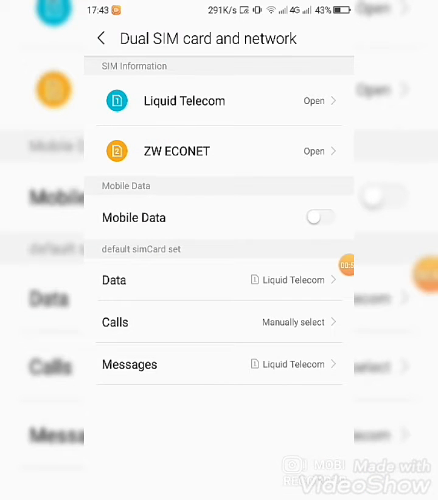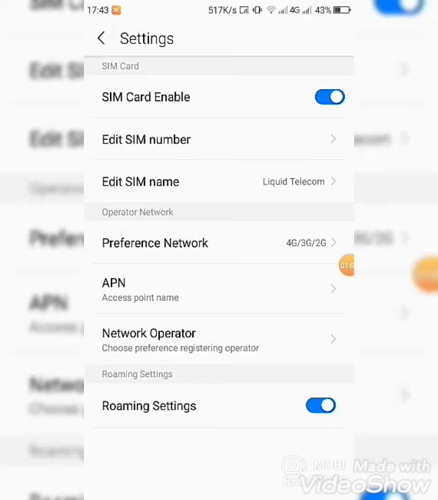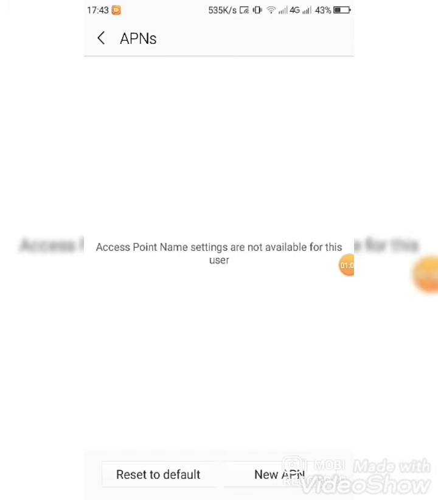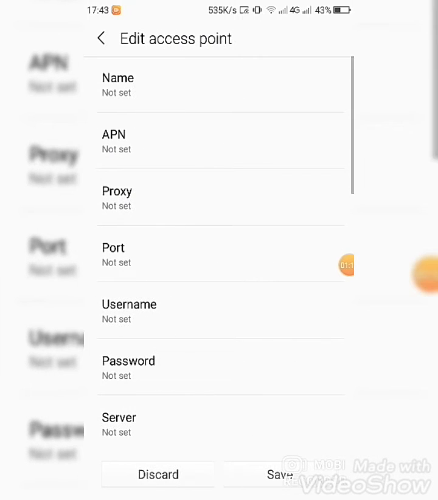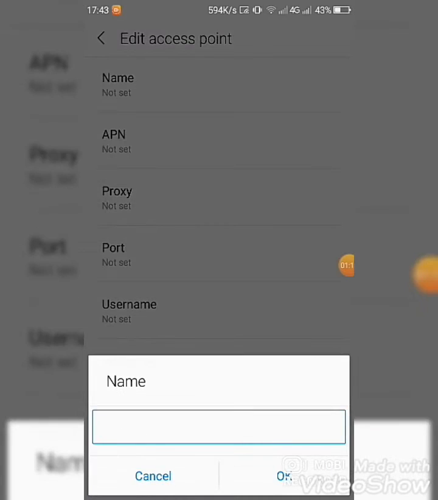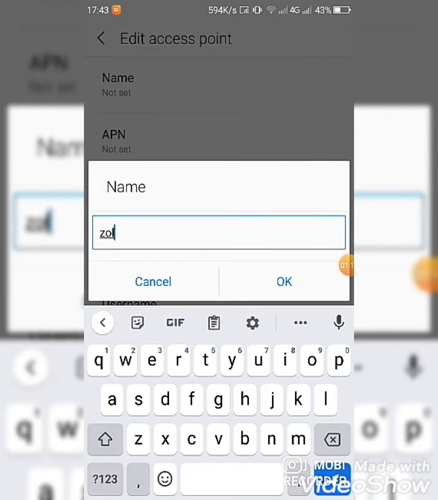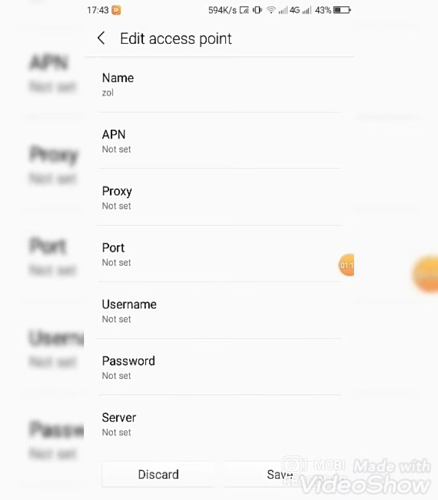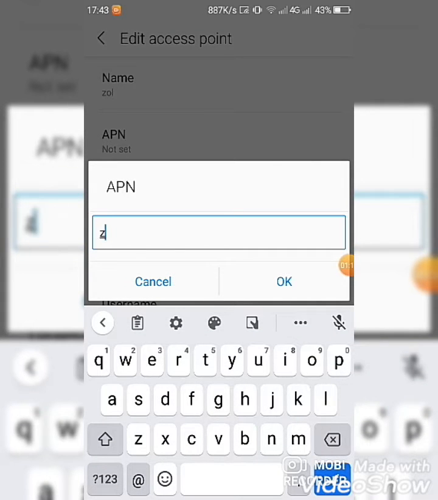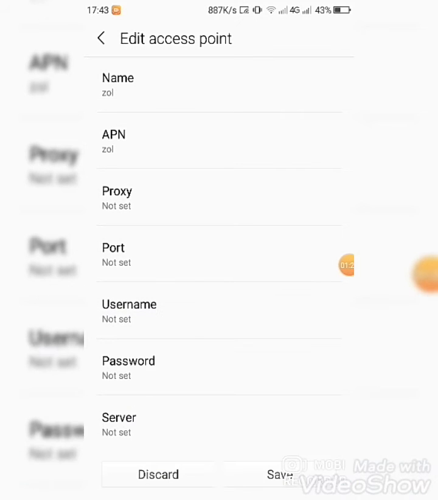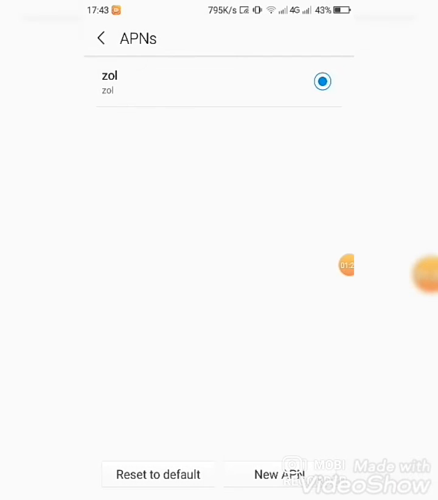But there's no pop-up to show that there's a data connection. So what you need to do is click on Liquid Telecom and then go to the APN access point and then add new APN. On name, just type SOW, and on APN just type SOW. Okay, and then save. That's all.